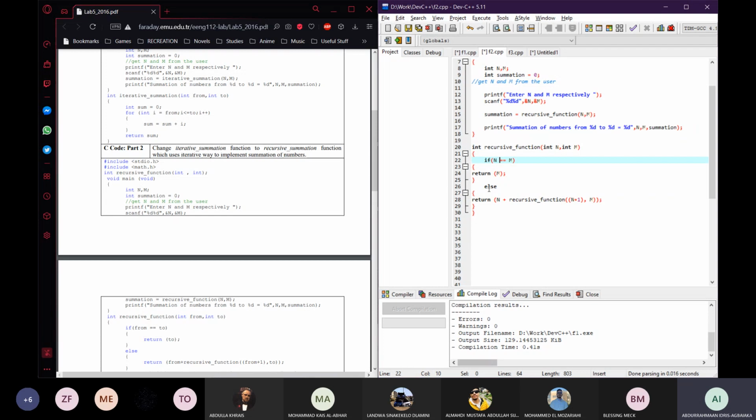But if it's not, then return n plus recursive function. You call this same function again, with n plus 1, m. So how does this work? I think it would be best to use an example, all right?